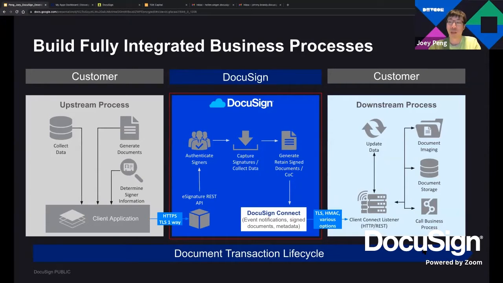If you want to learn more about Connect, there's a session coming up on webhooks for inbound DocuSign transactions, which will also give an overview of our webhooks in general. So I encourage you to attend that. For this session, we'll mainly focus on the calling of the REST APIs in the middle part here.